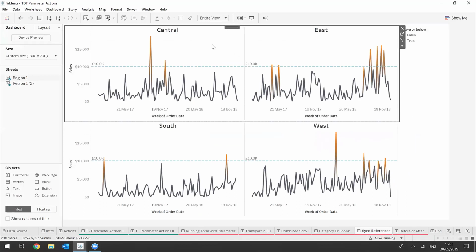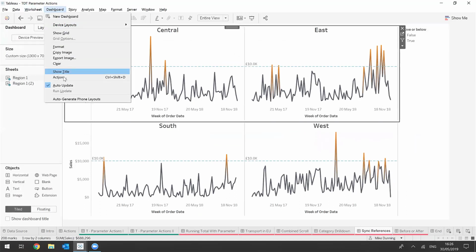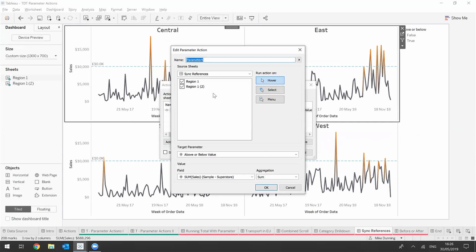And then within the dashboard, what I've done was to say, okay, I want to use a parameter. In this case, the source worksheets will be 2 worksheets because I don't want to be constrained by only changing the reference line in one area. I wanted the ability to change that in either of them. I want to use that parameter, which is going to be my above or below, and I want to target a specific sum of sales field, and the aggregation is going to be sum. And in this case, I've changed that from a select to hover because I feel that it needs that level of interaction.